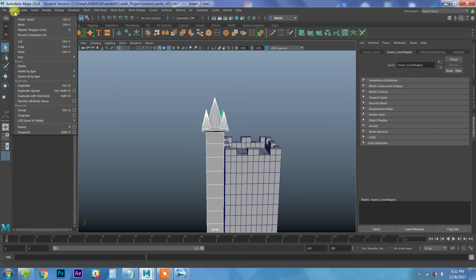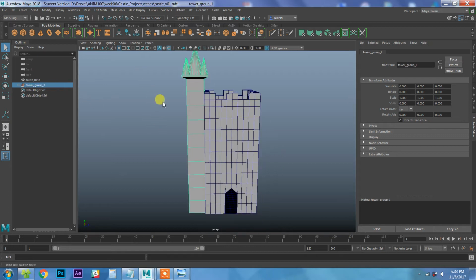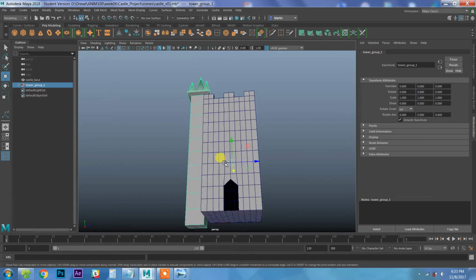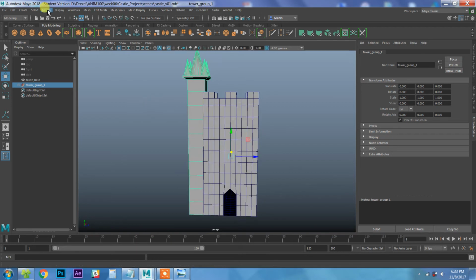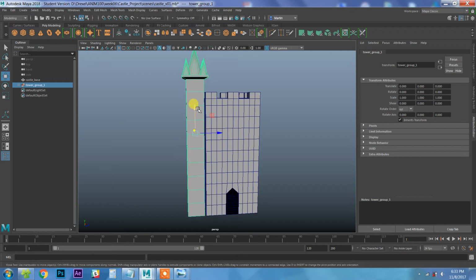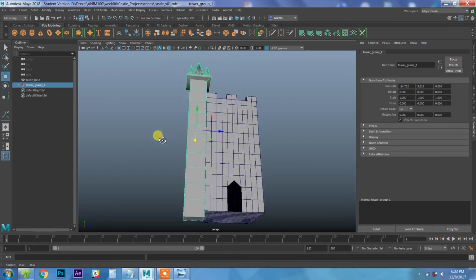I'm going to go to Edit, Group, or Control G. We'll hit Edit Group. So now we've made a group, and I'll double click on this group to name it Tower Group 1. Very nice. And this tower group looks like it has its pivot point in the center of my scene, and I want it to be in the center of my tower. So to center up this pivot point, I'll go to Modify, center pivot. Okay, now I'll be able to just kind of move my tower up here, and I'm just going to line it up kind of by eye.